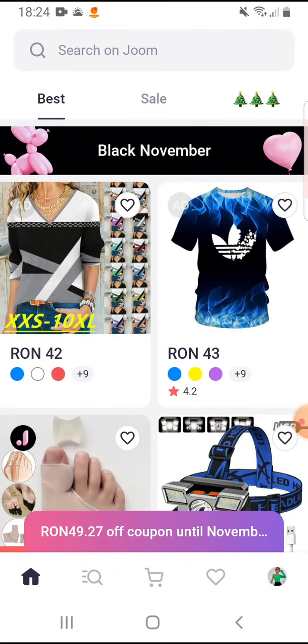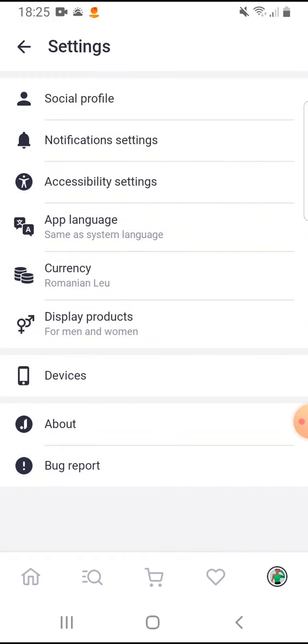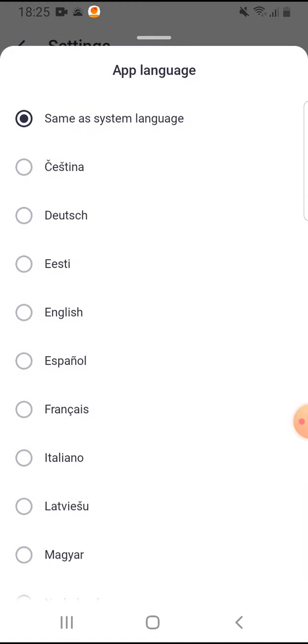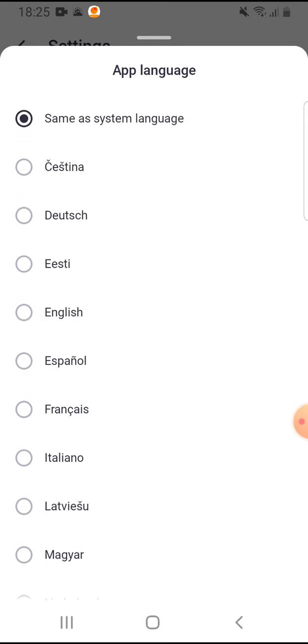Open the Joom app. On the bottom right corner, tap on your profile picture and tap on the top right corner on this setting icon, and here you will have, like in the middle, app language. Tap on the app language, and here you can search for your language.